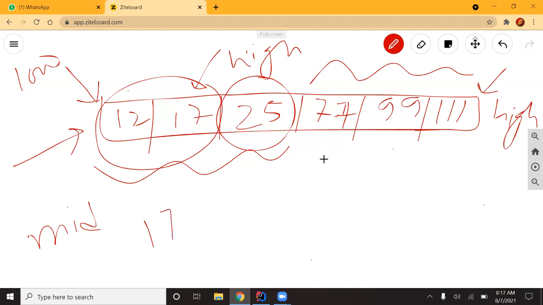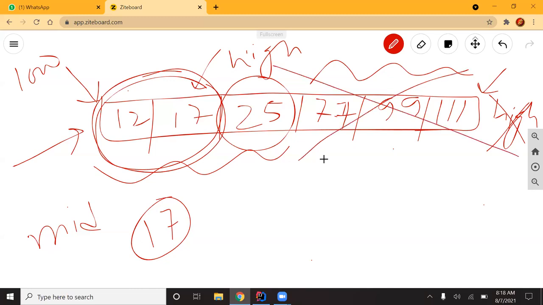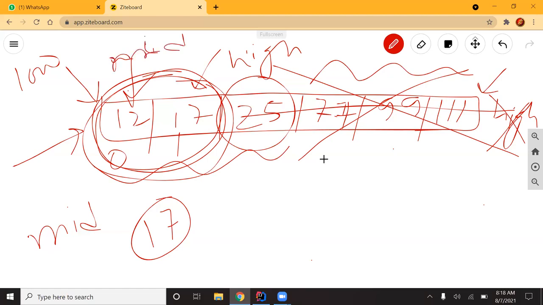Let's say we are trying to find 17. So it is on the left side. So high changes from here to here, because this is now the new array. Because we discarded this, right? Discarded. Okay. Now this is the array, and you do the same for this also. Now let's say mid is here, and you check whether the element at mid is greater or smaller. Based upon that decision, you have to go to the right or left every time.